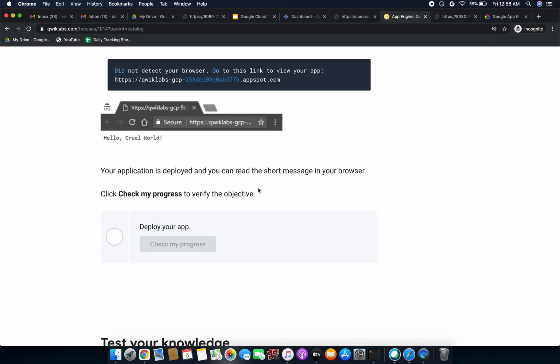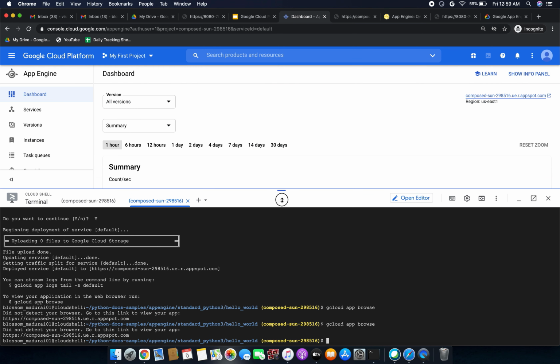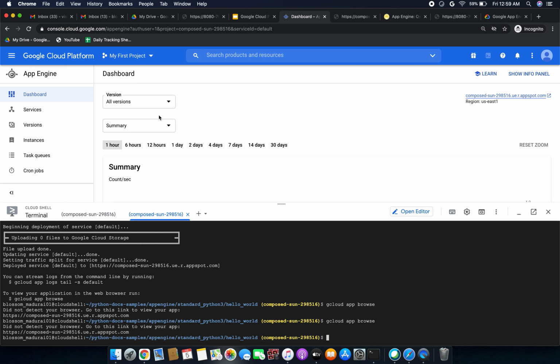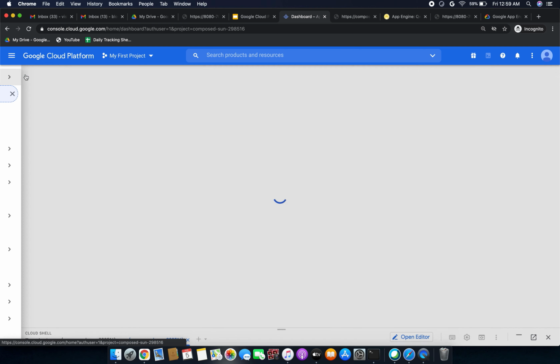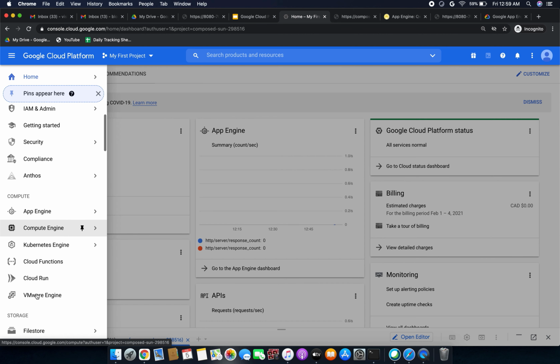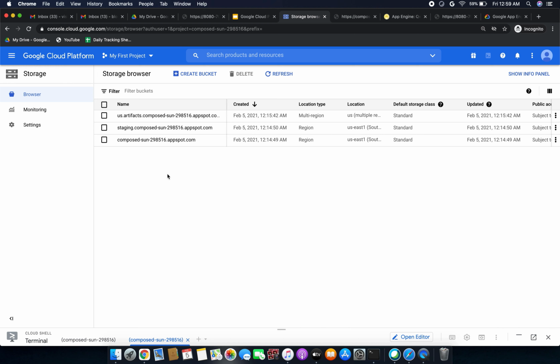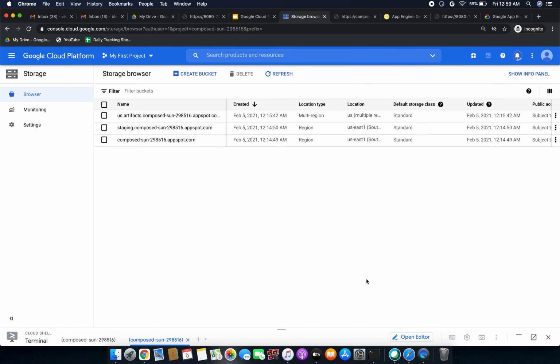Now we are going to delete those things. We have viewed our applications, so now let's see how to disable the App Engine application, so that Google Cloud won't charge you if you are using a free tier account. The free tier account is for 90 days only, with $300 credit. Go to Cloud Storage first, under Storage. Select the buckets and click delete. Type DELETE in caps, copy and paste it, then click delete. The three buckets will be deleted now.